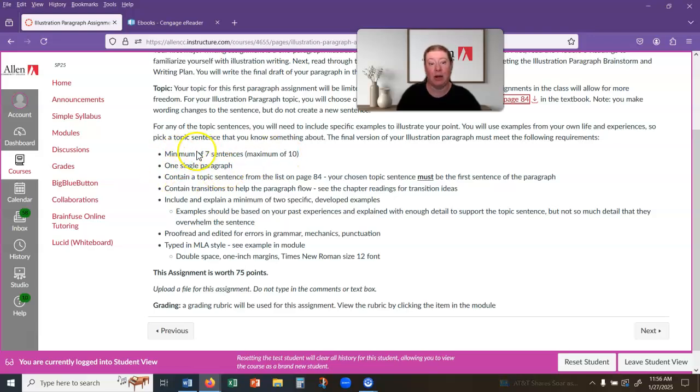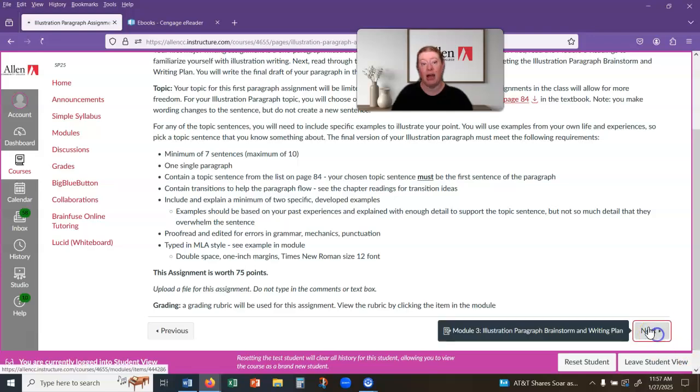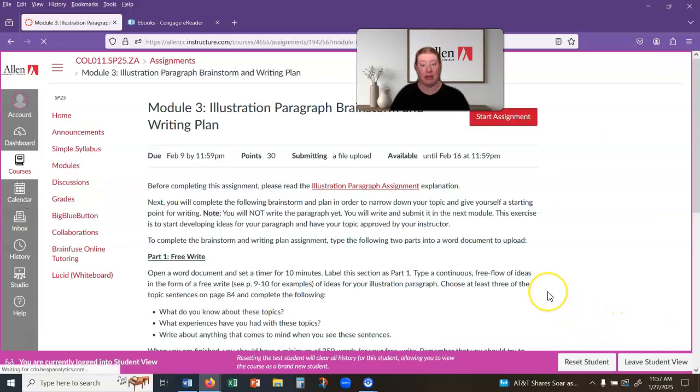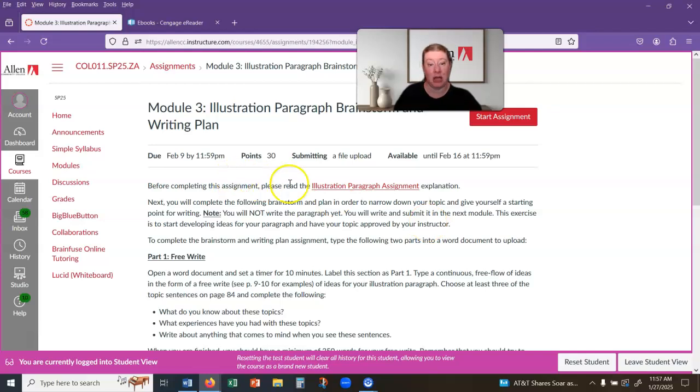You have one single paragraph, maximum of 10 sentences, and then each of your examples will follow underneath that topic sentence and have a transition to help flow through that paragraph. So everything needs to be contained within the paragraph, and then you're going to provide us with some examples. So we're really working on the very specific paragraph level at this point. We're not thinking full essay with this, and you won't write an essay using this topic.